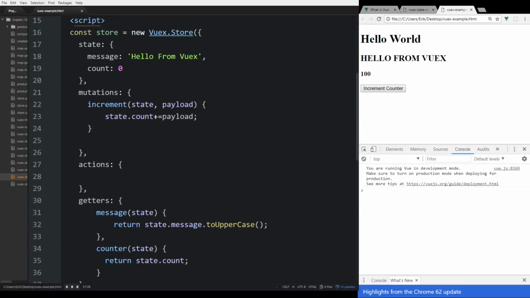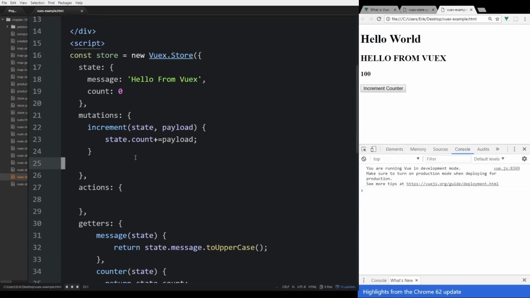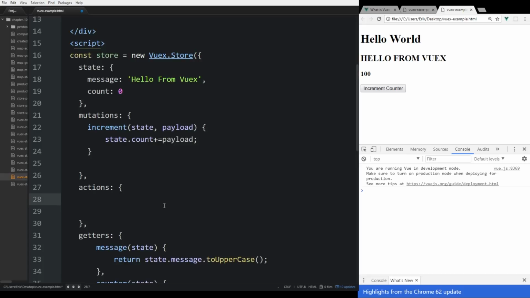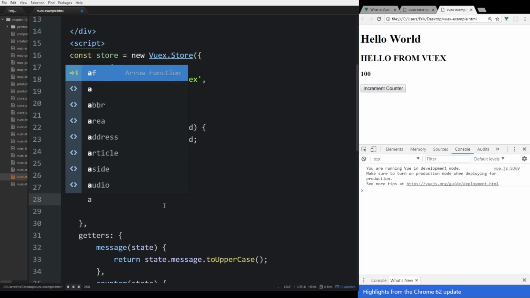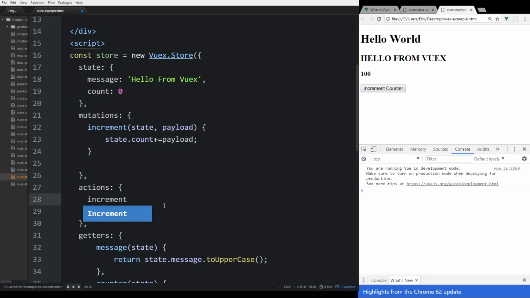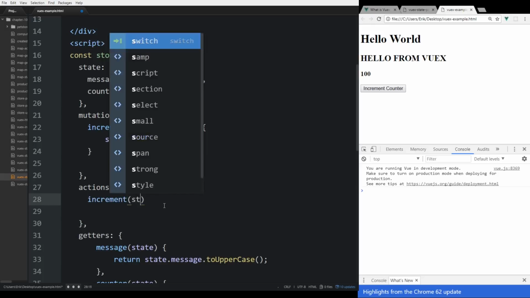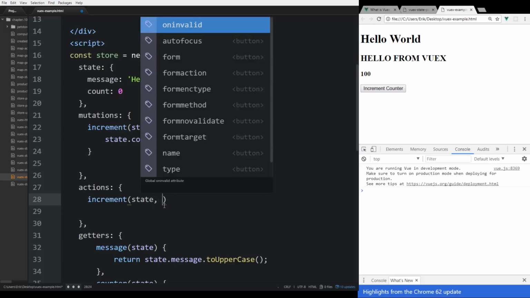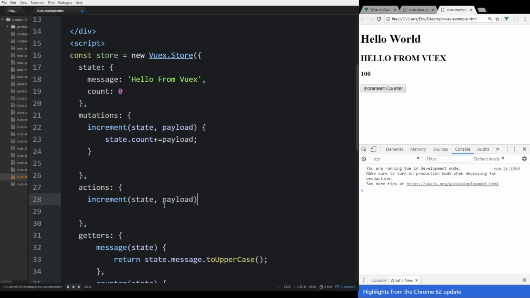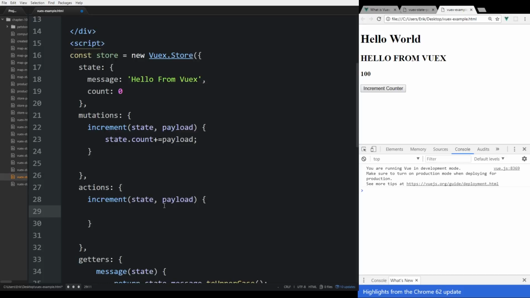I know we're over our 10-minute allotment, we're going on to 11 minutes, but really quickly, if you go to actions here, we can have an action called increment as well. And then inside the action here, we can put inside a state and a payload as well. And then inside the action, we can do state.dispatch, and then we put in the name increment, and then we put in payload.